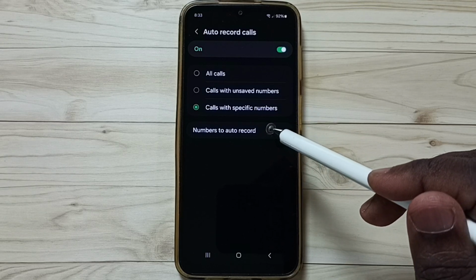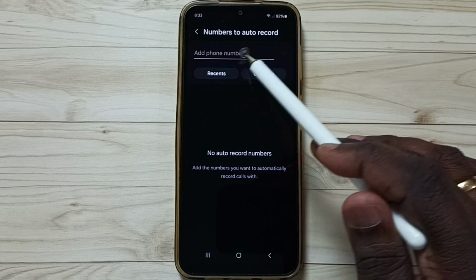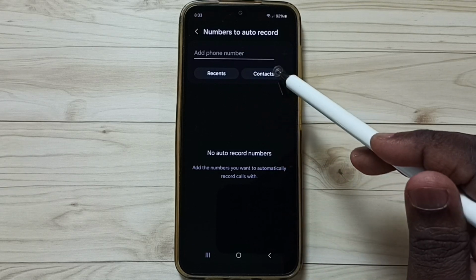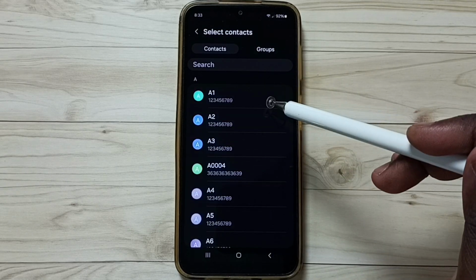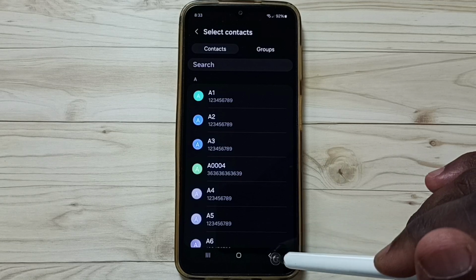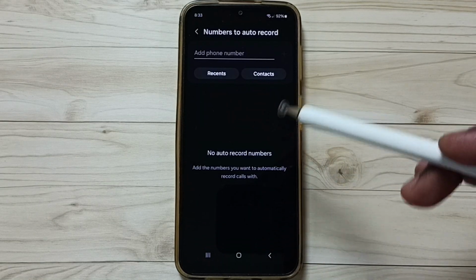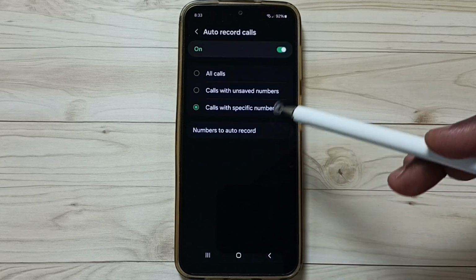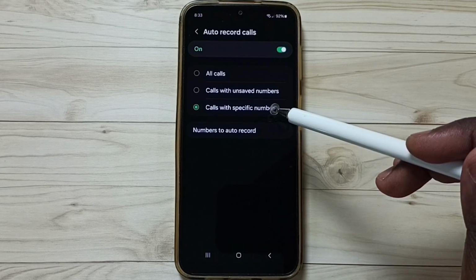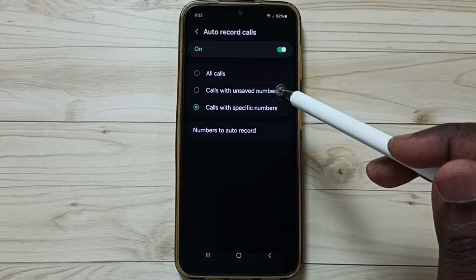Tap on number to auto record. Here we can manually add number or tap on contacts. From contacts we can set numbers for which we need to enable auto call recording. So this way we can enable auto call recording for selected numbers.